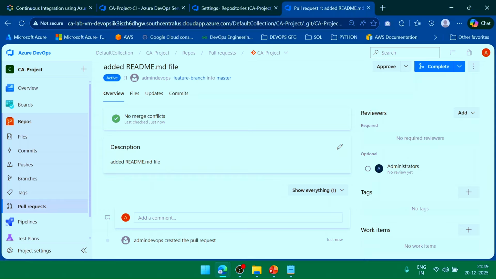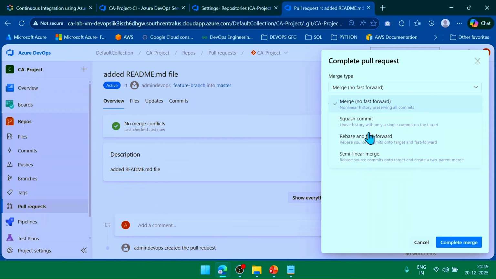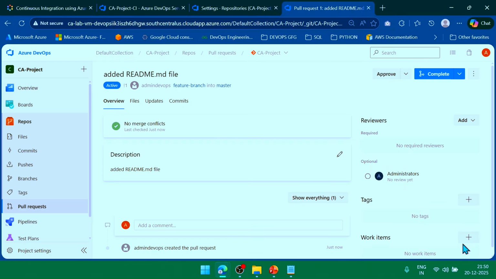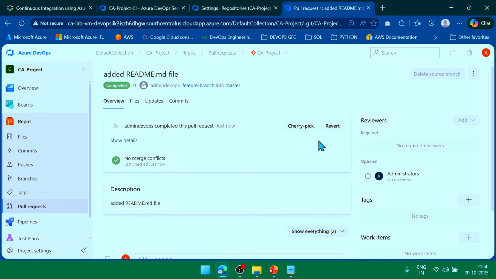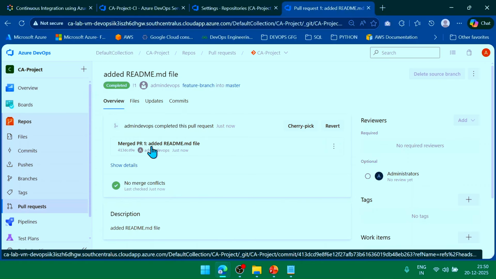So let's go ahead and complete the pull request using the complete option. Here we have the option to approve or reject or do some other changes with some suggestion or wait for the author like that. So click on complete. It says merge, no fast forward. There are some other options as well, such as squash, rebase, and these are all related to Git flows. All right. So we have to unselect this complete associated work item after merging, and we have to click on this complete merge. Again, queuing pull request to merge. We can see admin DevOps completed this pull request just now. Merge PR1, that is added readme.md file.